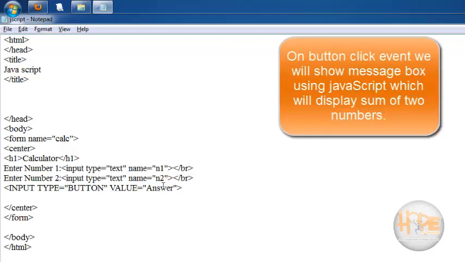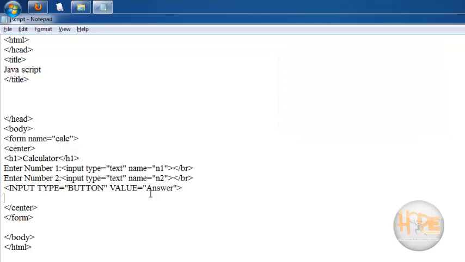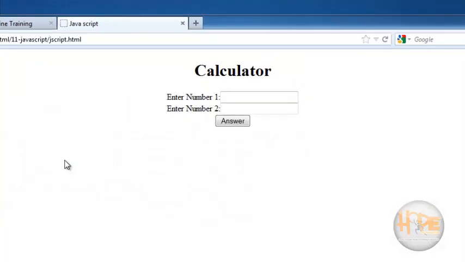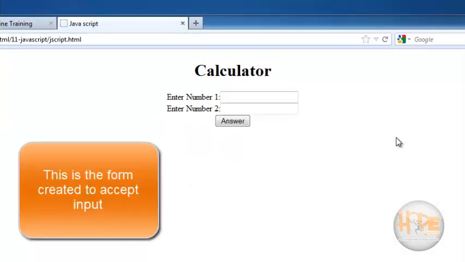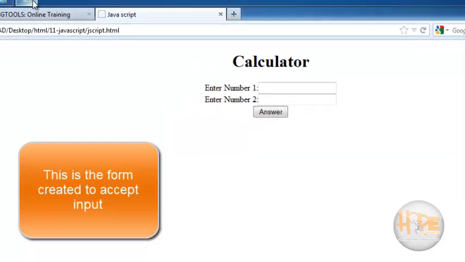We have also created one button using type is equal to button, and we have given value is equal to answer. So let's see what the design layout of this form will be. We can see the form is displayed. Now we will write JavaScript in this form.